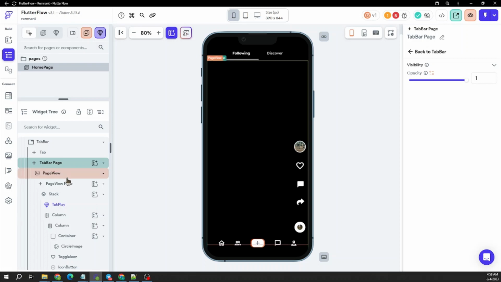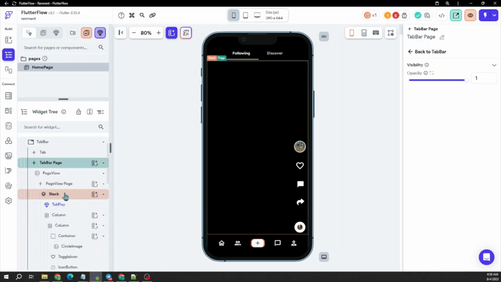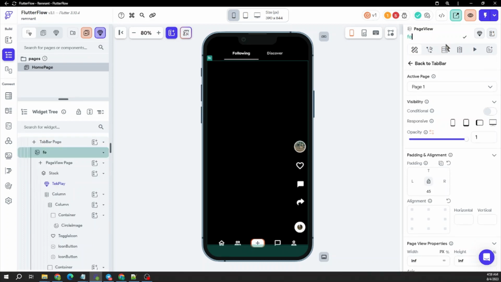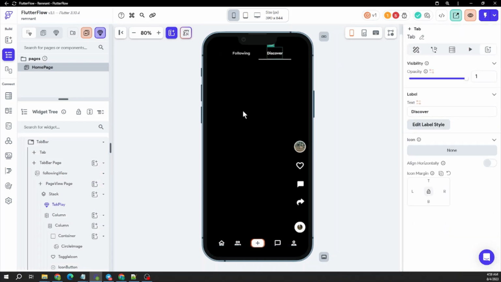Now, something I highly recommend that you get in the habit of doing is labeling your widgets. If you don't do that, I would suggest it. It makes it a lot easier to troubleshoot when you run into issues. So I would do like whatever you want to call it. Doesn't matter to me.